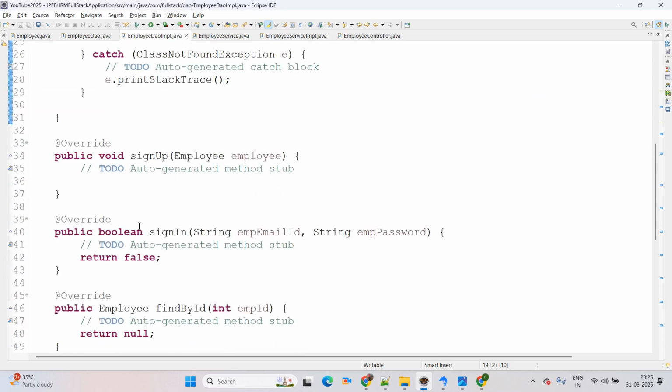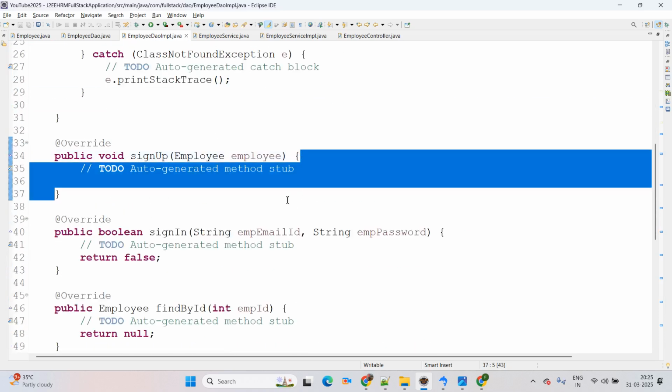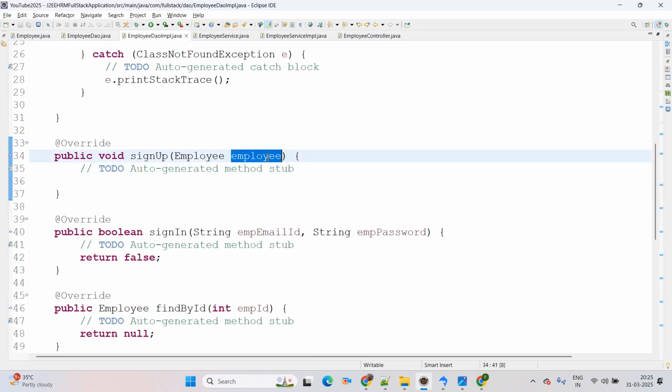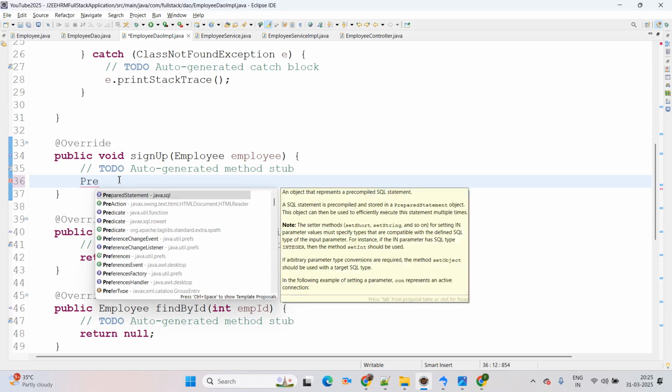In such a way we establish the connection within the constructor. Now we'll focus on the sign up functionality. Sign up means insert data into database. This data is coming from the JSP form, you can simply say web page to controller, controller to service, service to DAO. And here we are going to implement the logic to insert data into database. For that perspective, we need to create the statement, and we'll prefer to use here PreparedStatement.